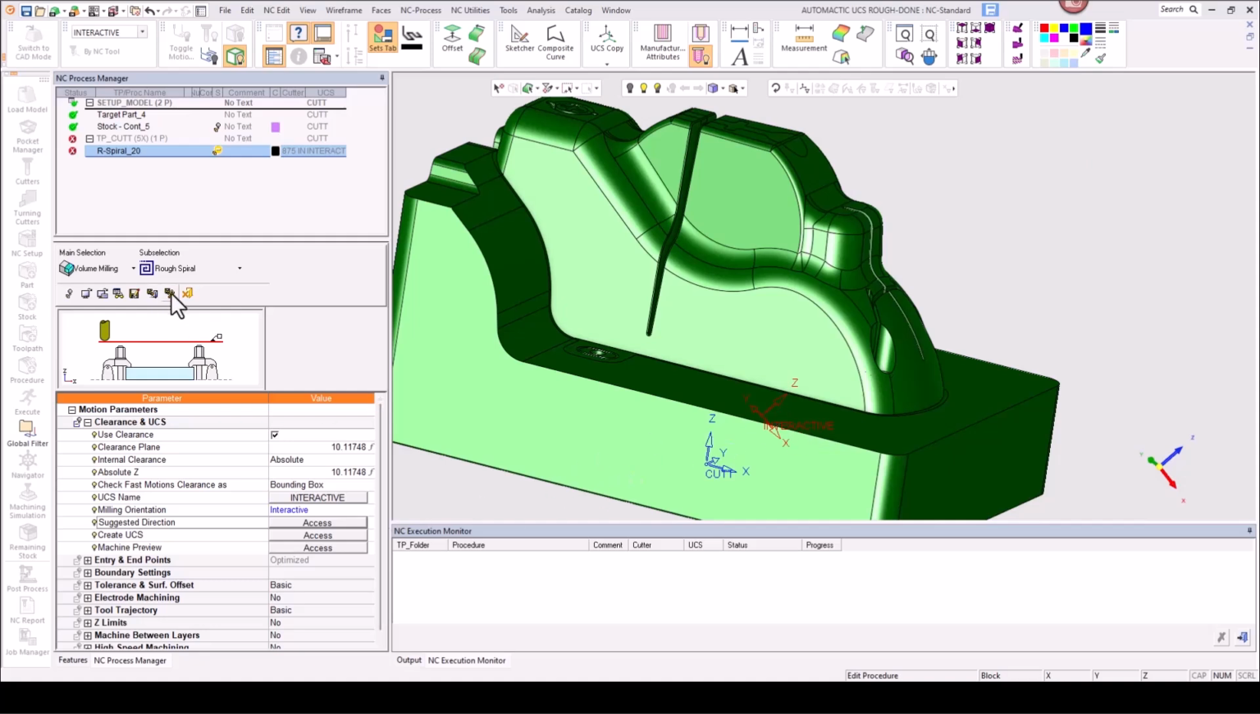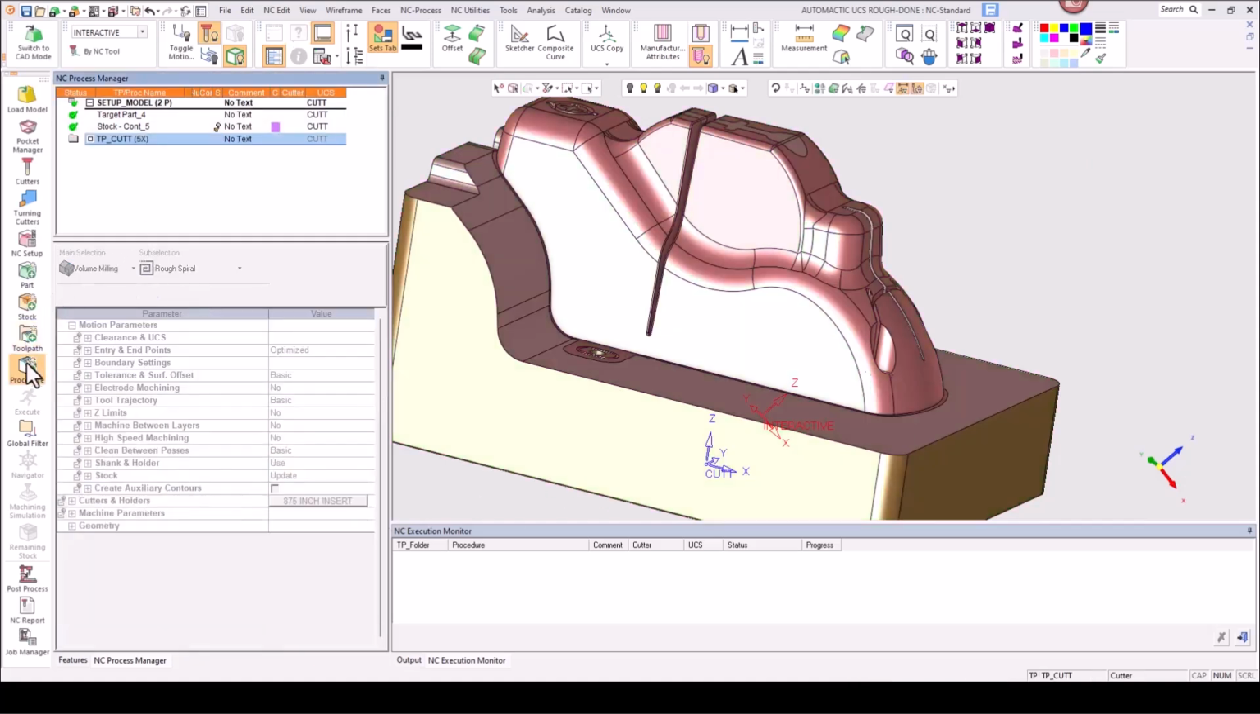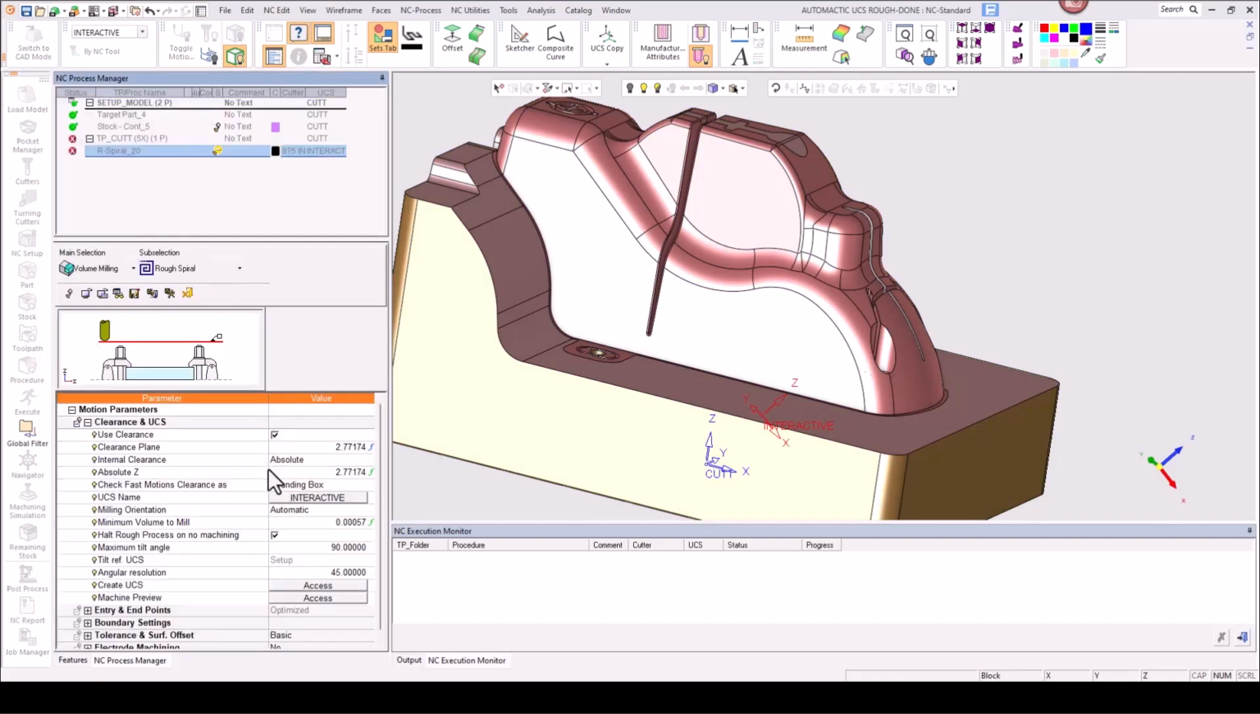Now, we don't want that. So let's start one more time. We're going to go back. We're going to leave this on cut. This is our original. And then the milling orientation, we're going to leave on automatic. Now, some of those settings we talked about, minimum volume to mill, it has a default value. I'm just going to put a bigger value in to keep it off. I just don't want it even trying to remachine if there's not a lot of stock there.